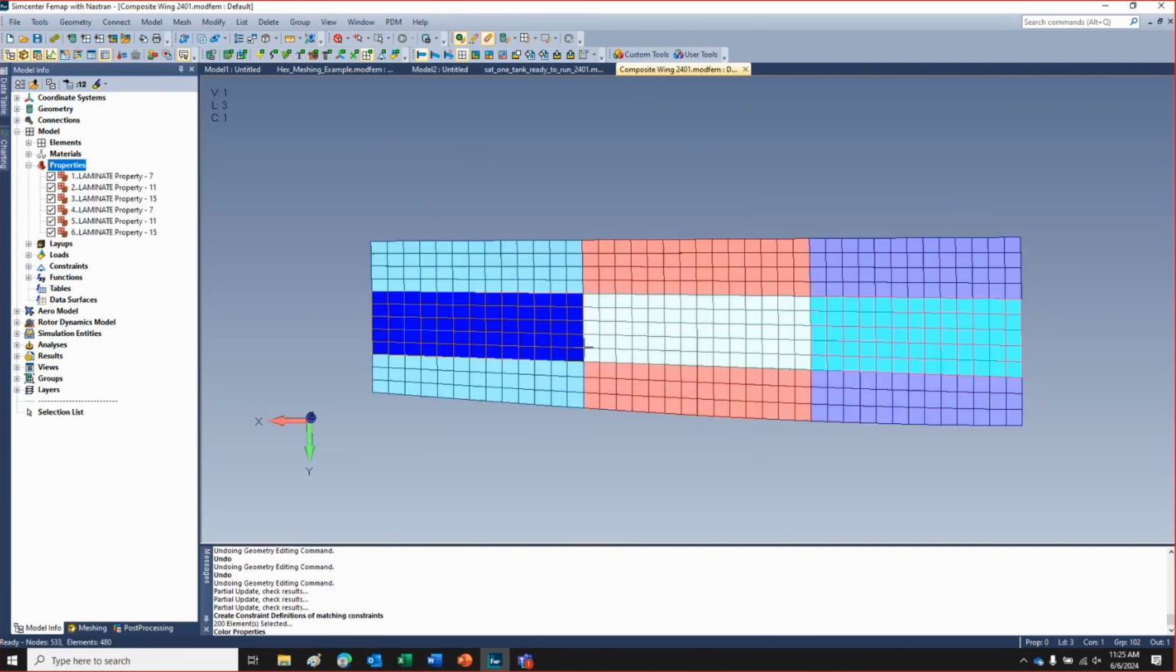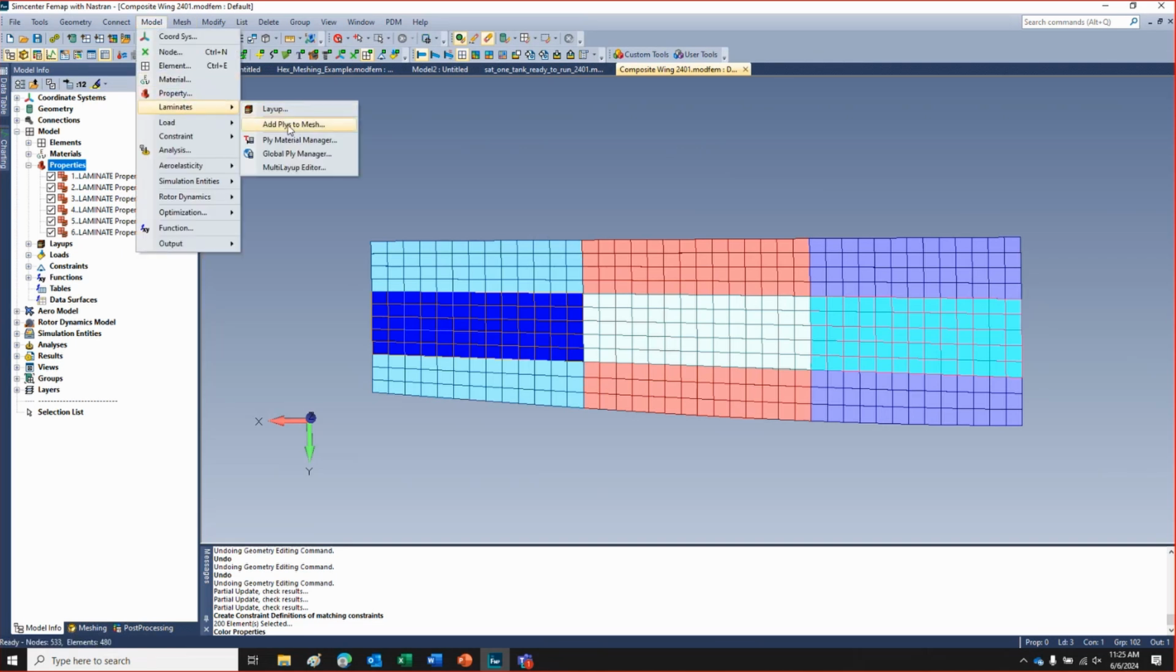Yeah, here, I'll show it to you again. That's under model, laminates, add plies to mesh. And that was new for 2401. So, yeah, add plies to mesh. This should save everybody a little bit of manual work, because this was a giant pain in the neck before.